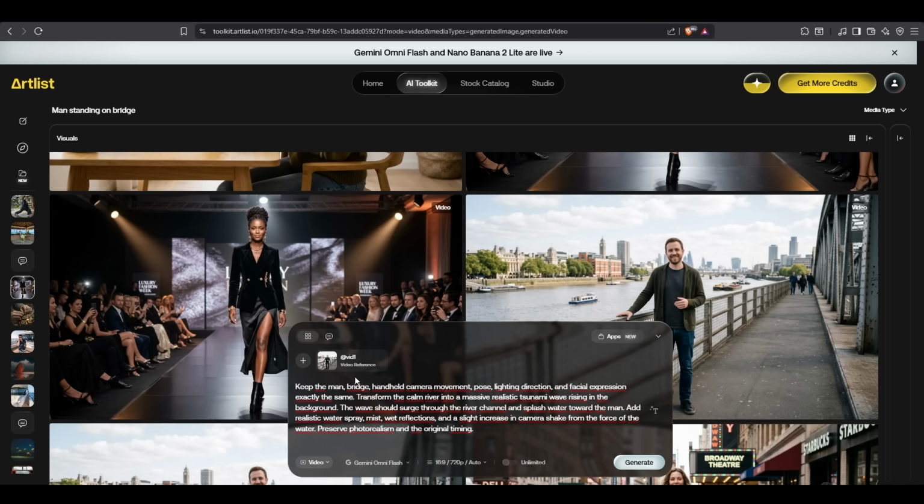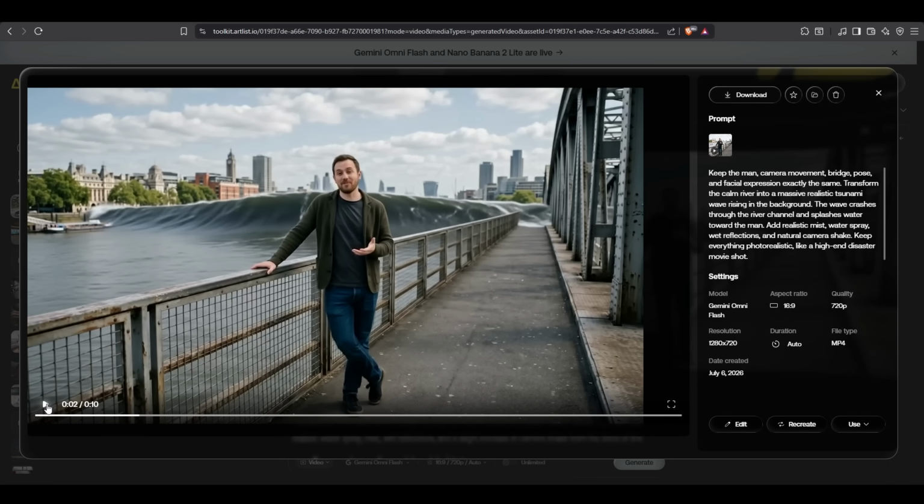It's adding our video here as video reference. And now we have the Gemini Omni Flash prompt: keep the man and bridge all the same, but transform the calm river into a massive tsunami. The wave should splash on the bridge. As you can see, the duration is on auto. So Gemini Omni Flash will take the whole existing footage. Hit generate, and the result for this is just astonishing.